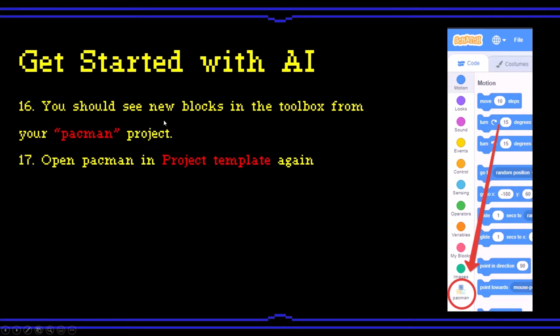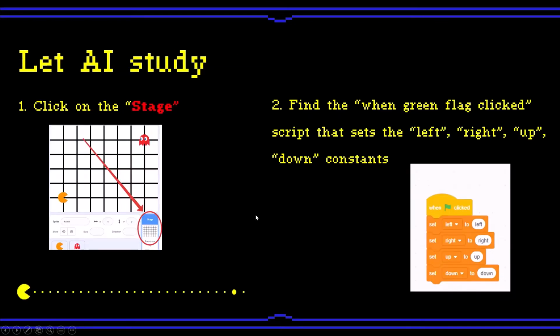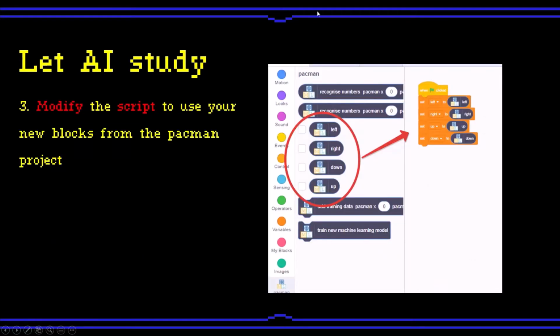We need to open Pac-Man again in a project template, how we did it before, and then we need to click on stage and find the when green flag click block of the code, and we can see the script, this script. We need to modify it a little bit and put the block of the codes from here to our when green flag click. So let me show you how to do it.